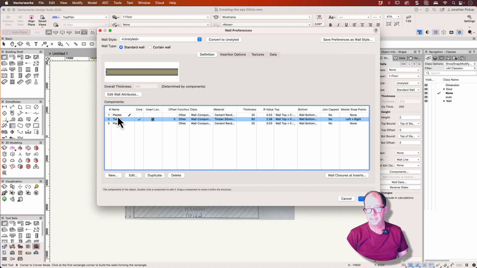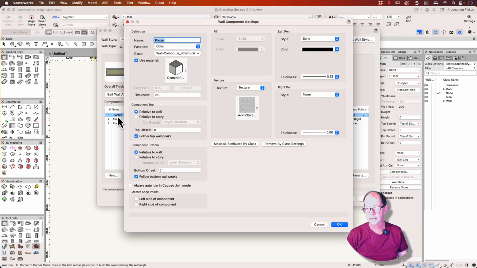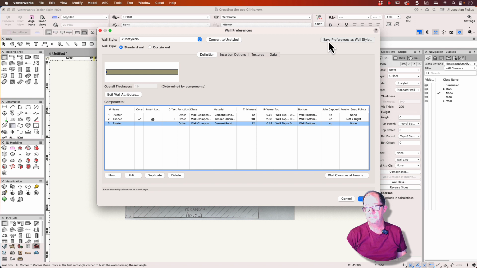Okay, this plaster here is going to be thinner. So it's going to be 1/2 inch, 12 millimeters. And this one's also going to be 1/2 inch, 12 millimeters. So it's a lot thinner. So I can save this and I can call this internal walls.